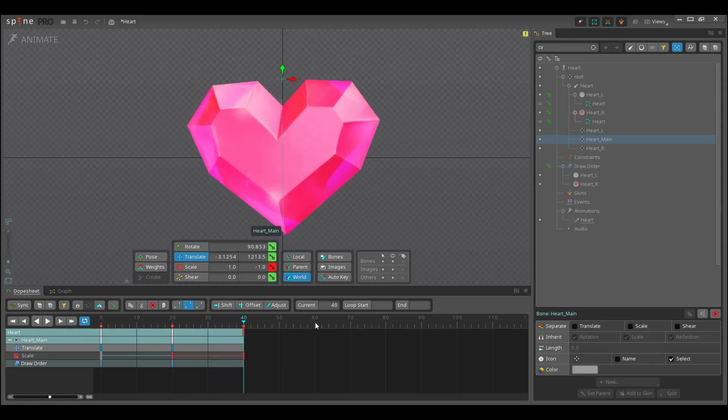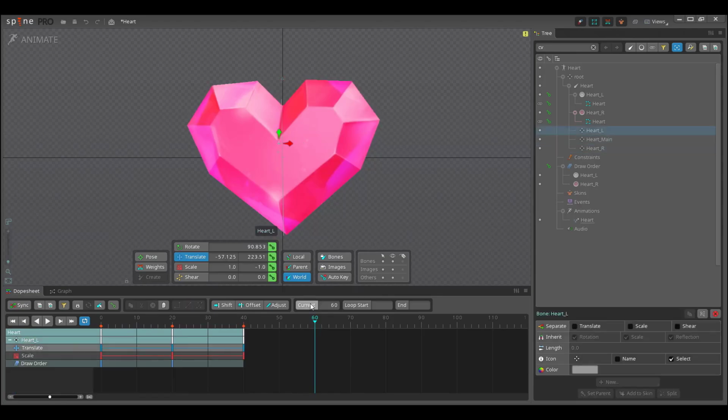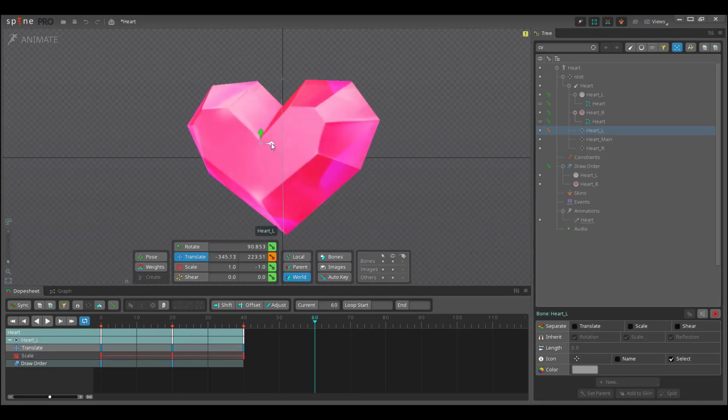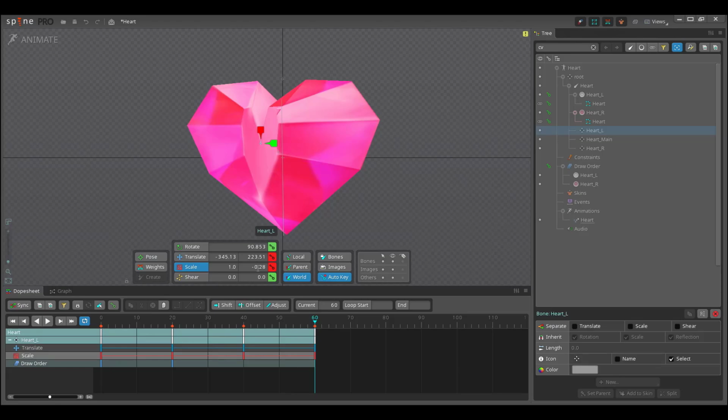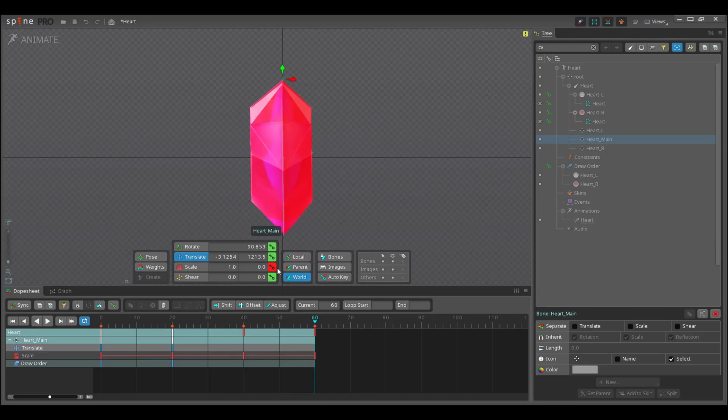We move to frame 60 and repeat the same process, but this time focusing on the left heart. The left heart moves here, and we apply the same adjustments. We set its scale to 0 and shift it about this far. Then we take the right heart, move it, and also set its scale to 0. The main bone is set to 0 as well. Now the pink heart is in front again, and both hearts are side by side.